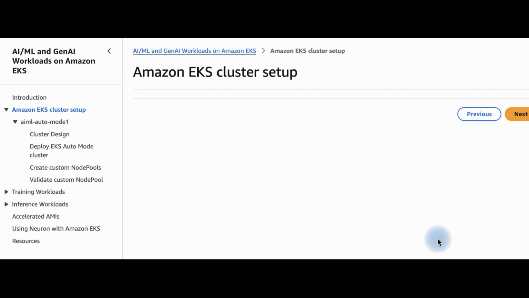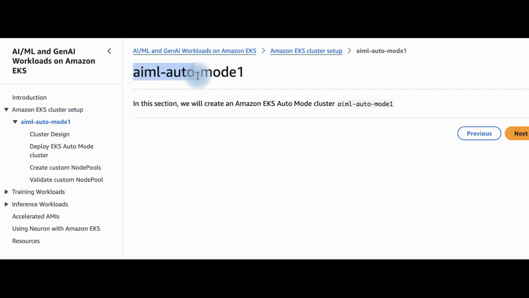Hi all, in this lab, let us understand how to create an Amazon EKS cluster for AML workloads. So, we will be creating one EKS cluster by the name AML Auto Mode 1. This is completely based on Amazon EKS Auto Mode, and we'll be deploying a few custom Karpenter NodePools as well, apart from the default NodePools.